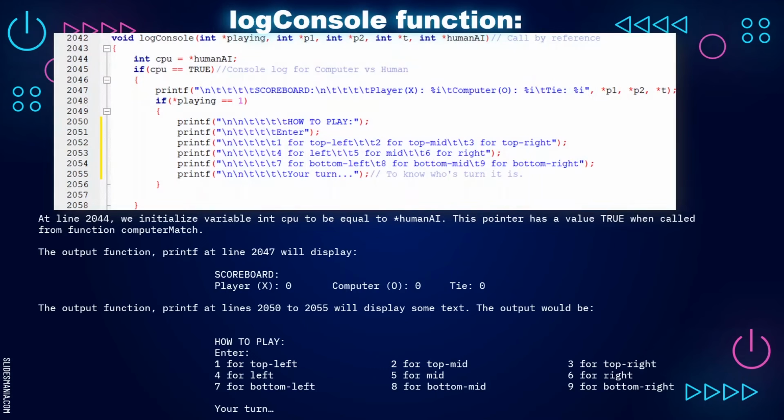Log console function. At line 2044, we initialize variable andCPU to be equal to pointer humanAI. This pointer has a value of true when called from function computer match. At line 2047 here, scoreboard: player X, computer O, and tie. The output of this as you run the program will be this, the scoreboard. Player as X, computer as O, and of course tie.